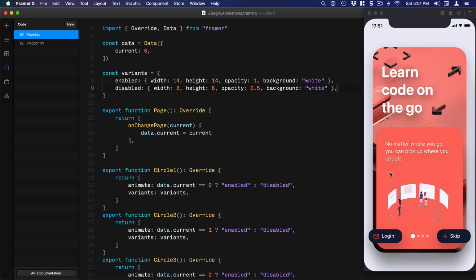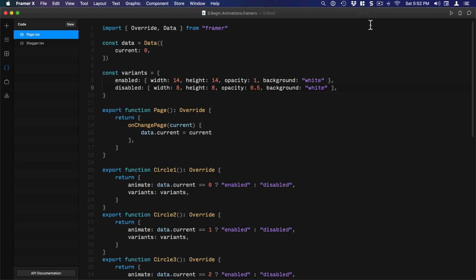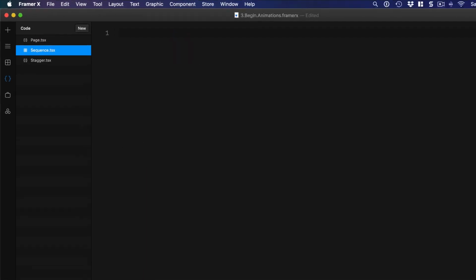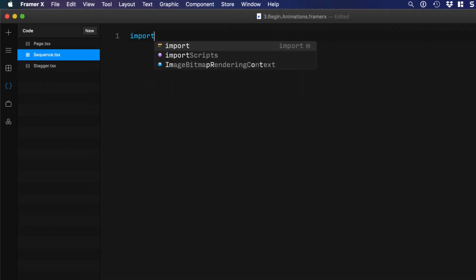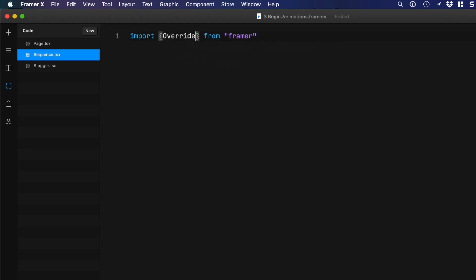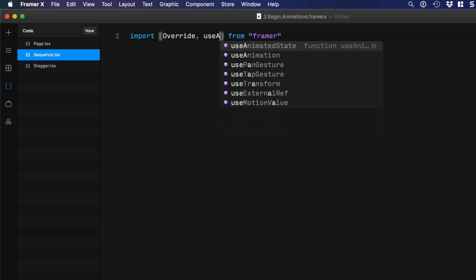Alright, so the last thing I want to show you today is how to create sequence animation, meaning that I want to order my animation so that they wait after one another before going to the next. So let's close this and create a new code component called sequence. I'm going to delete everything and import from framer, and before from I'm gonna set curly braces so that I can use auto completion, override, comma, and then useAnimation.